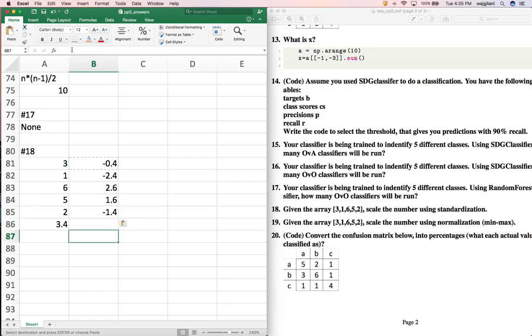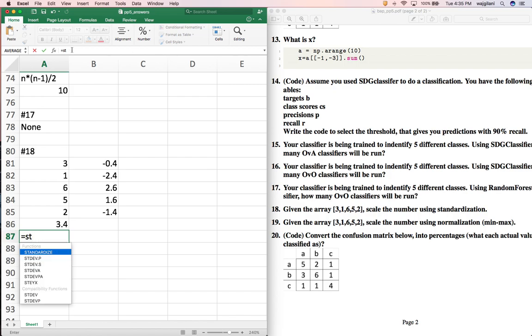I'm just doing it this way just for dramatic effect. Oh, they actually have a standardized function. Look at that. Standard deviation. Let's do standard deviation. Technically we should do it for sample, but it really doesn't matter in this case, right? Just do straight up standard deviation. So I'll use population. I'm cheating here, but you guys don't cheat.